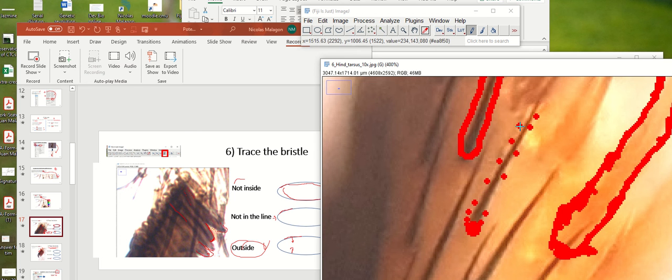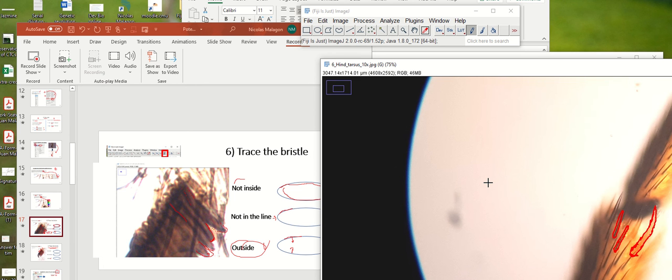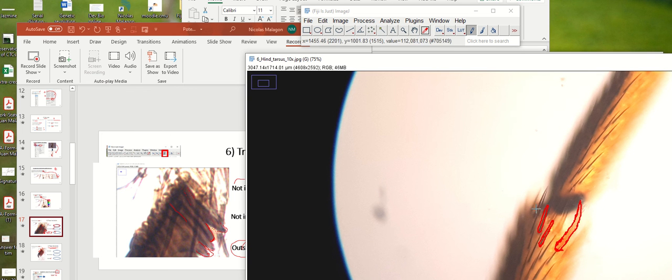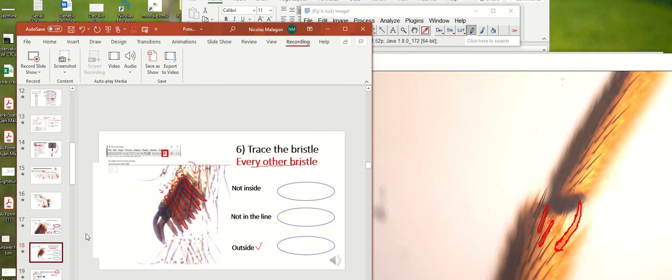Okay, let's try this bristle. Let's suppose that you have these bristles and you measure 10 or 15 like this. Pick some of them that are different, like this one. And the next step, when you're done, in your case, you need to do it for every other bristle.